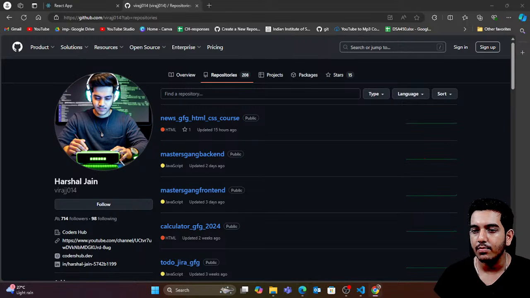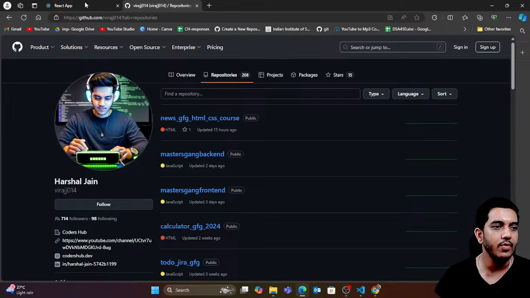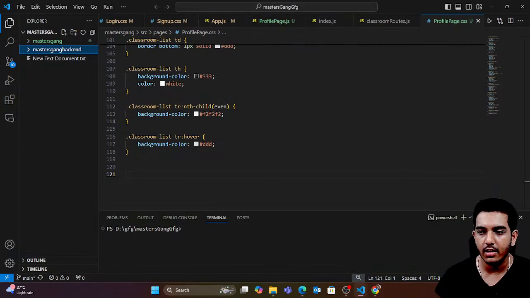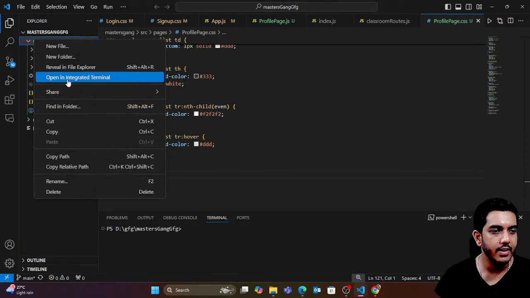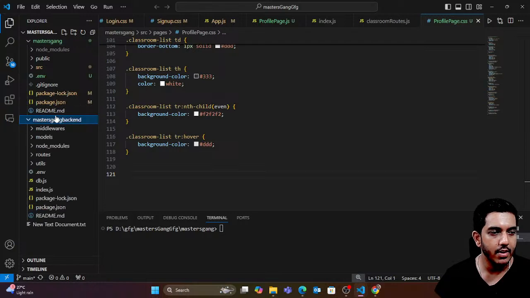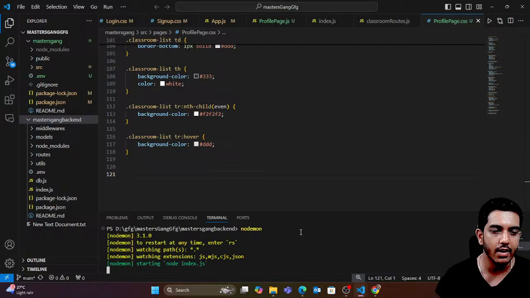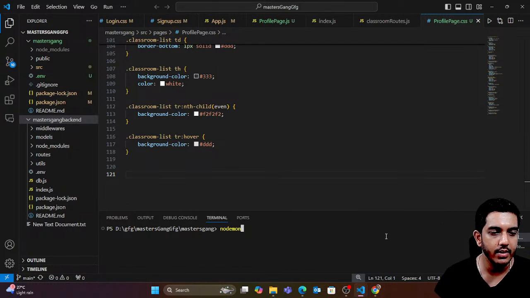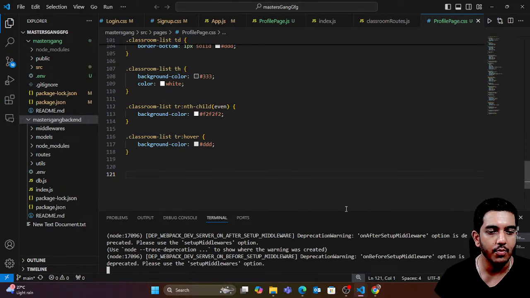So let's continue now. Okay, now we need to start the project. So I'm going to start my project, and let's simply open the front end here. Open an integrated terminal, and you can see this is the backend. To run the backend, we need nodemon. To run the front end, we need npm start.